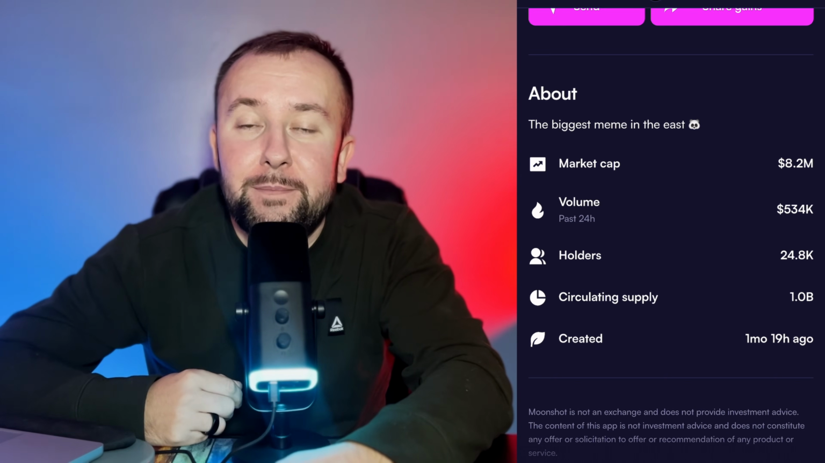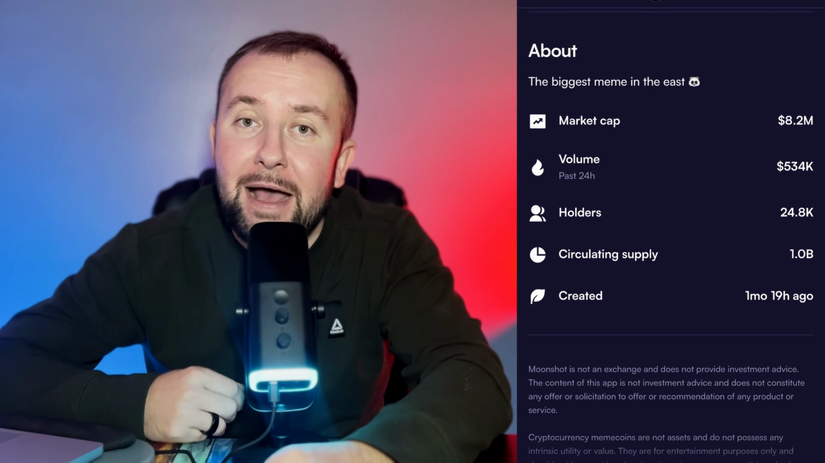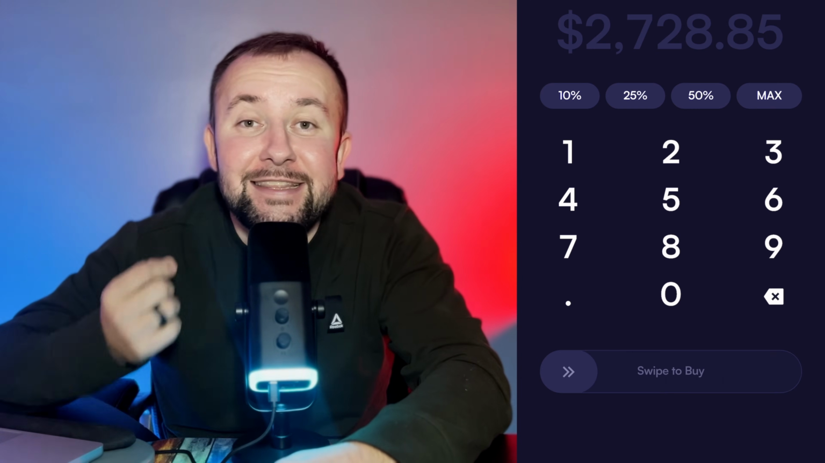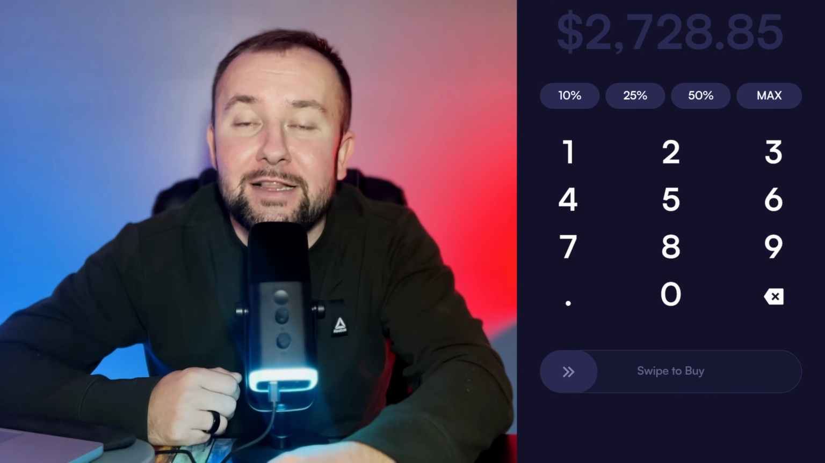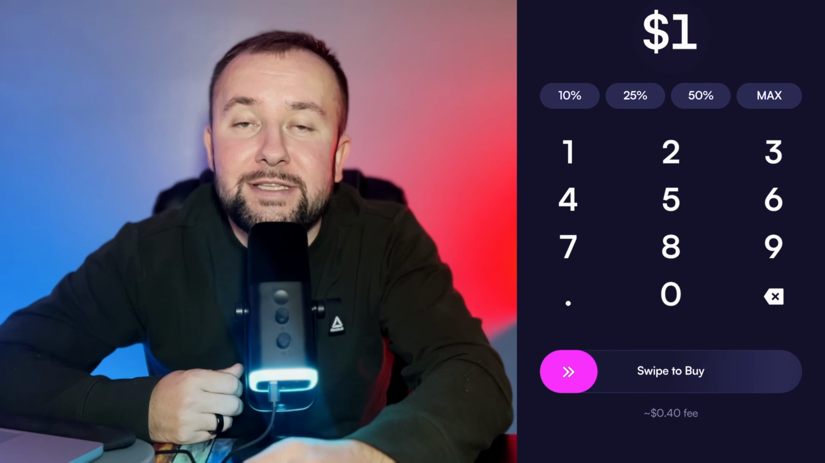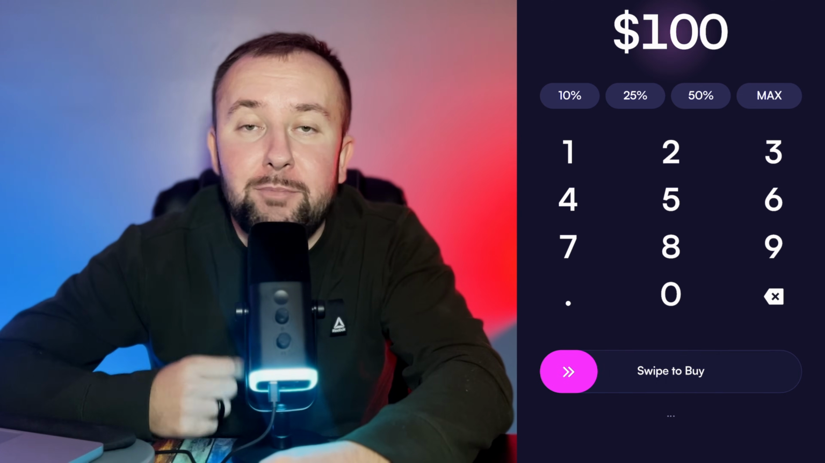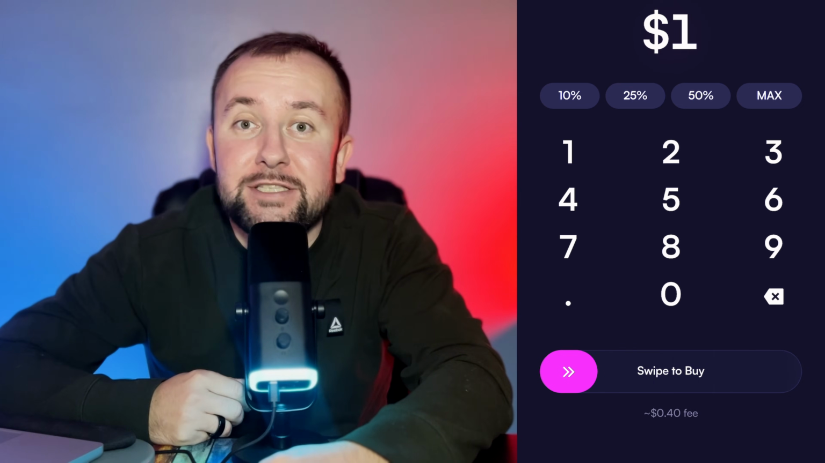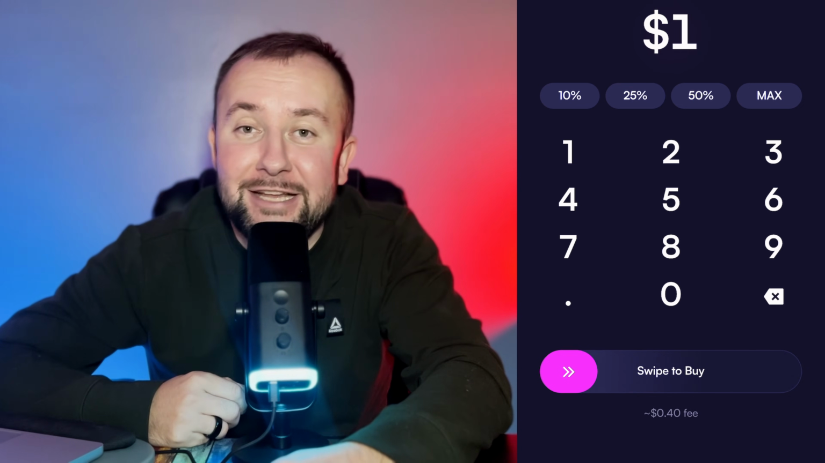So once all the information checks out, you'll be ready to buy, and then simply scroll down until you see the giant green button that says buy. You're simply going to click on it. On the next screen, you will enter in the amount of money that you want to invest. With the Moonshot app, you can invest as little as $1, or you can invest thousands of dollars. It just depends on your financial situation.